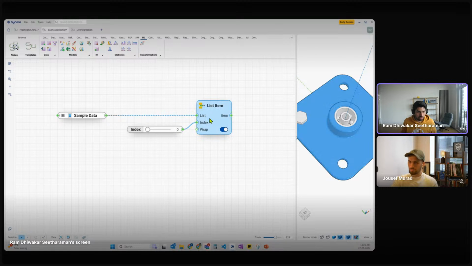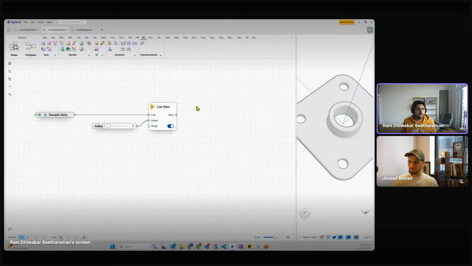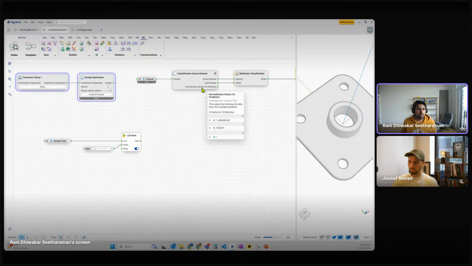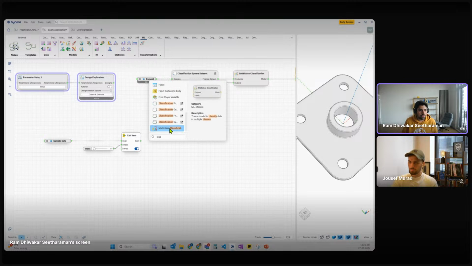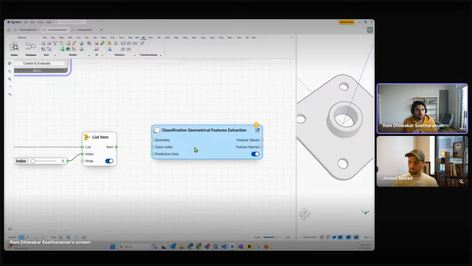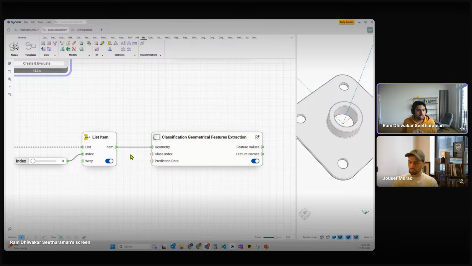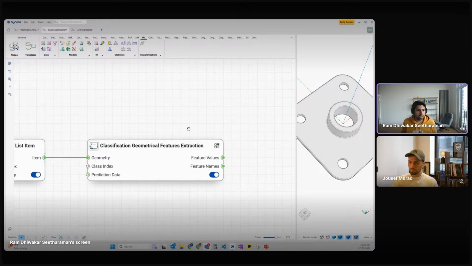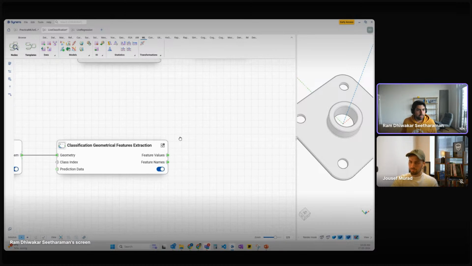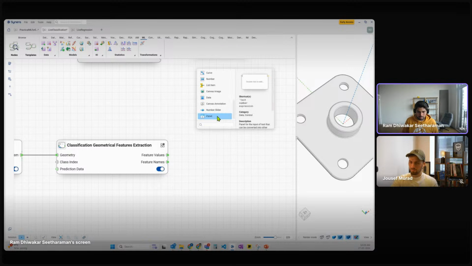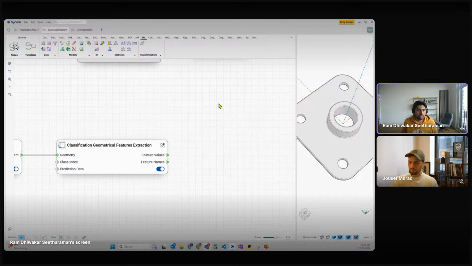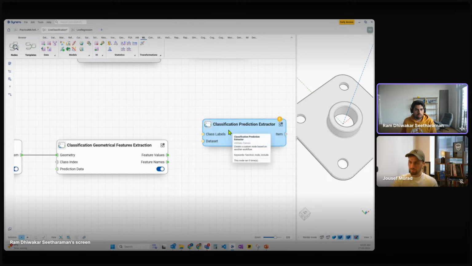Okay, now I just pick one of these bodies in. And now basically I need to normalize this with the factors that I did during training. So I'm going to convert this into prediction data first. So this would be this node. And you see here, I have a toggle called prediction data. So now when I give the geometry in, I don't need to give it the class index because that's what I want to predict. And basically I get these feature values and names out. Let me now do this prediction.